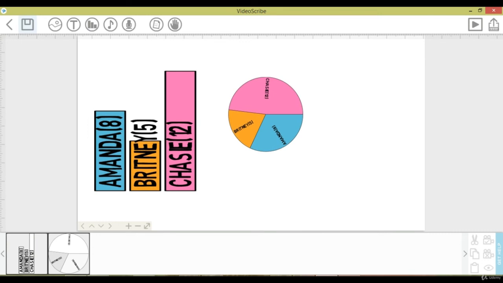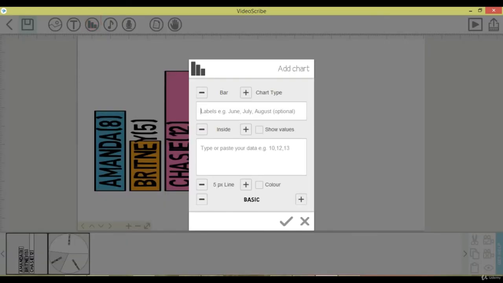Now friends, let us see how to insert a line diagram. We have to go and click on the chart icon. From there, we have to select line diagram. I'm writing the initials: A for Amanda, B for Brittany, and C for Chasey. I'm writing values here: 5, 8, and 12.